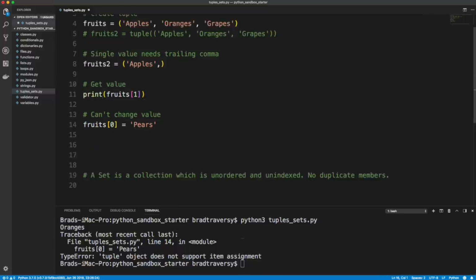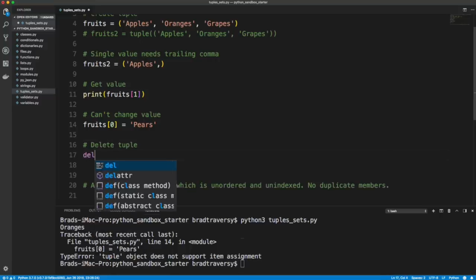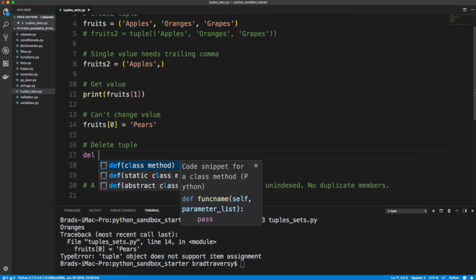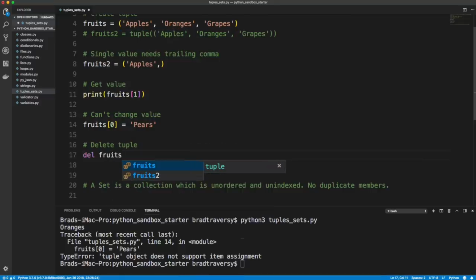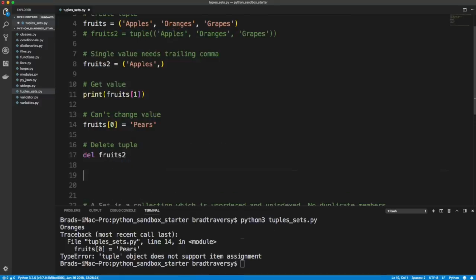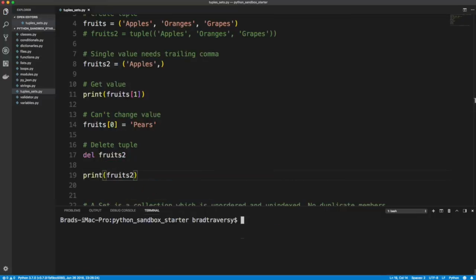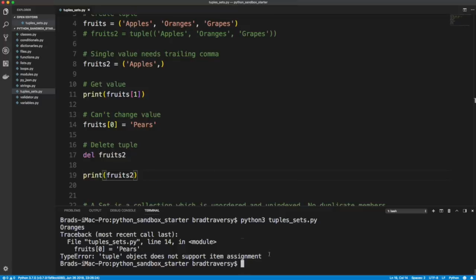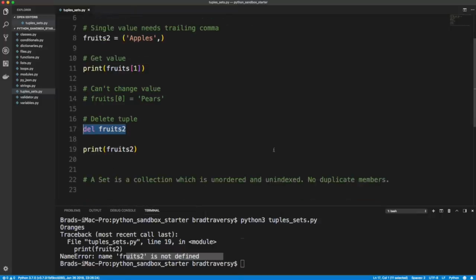Let's see what else. If we want to delete a tuple or anything really, we can use the del method. So we can say del fruits 2. And then if we were to print fruits 2, let's see what happens. Actually, it's still giving us the error from this, so I'm going to comment that out and run it, and it says fruits 2 is not defined. Okay, we did define it up here, but we deleted it completely, so now it's no longer defined.